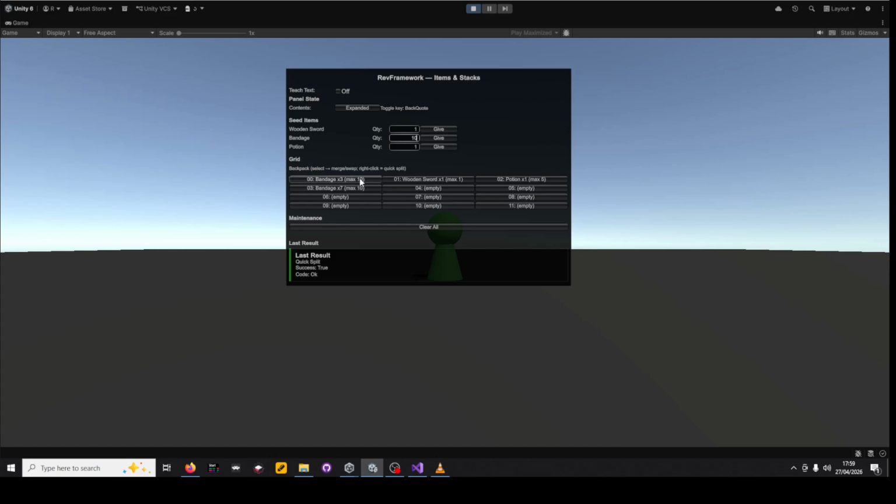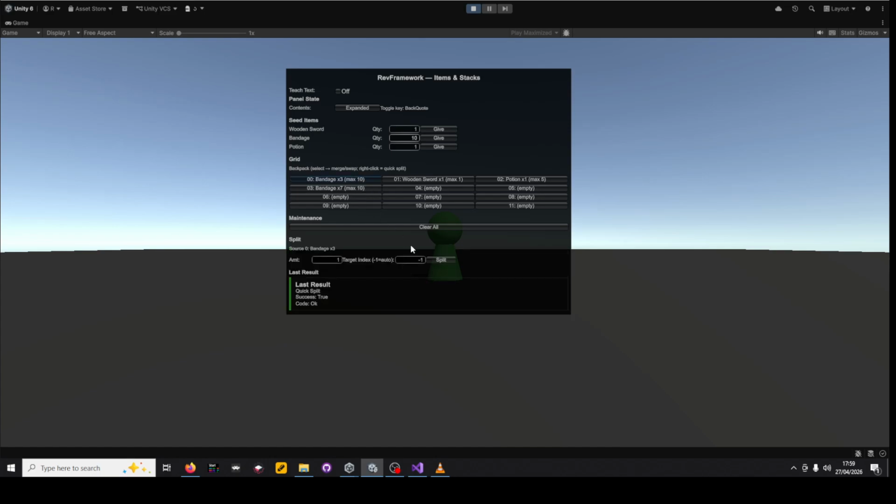Down here we also have a manual split section. This appears when we select a stack that has more than one item. Here we can choose the amount and choose the target slot. If the target is -1, the service auto places it. If we provide a specific slot index, the service tries to split into that slot directly. That gives you both behaviours: explicit target placement or inventory style automatic placement.